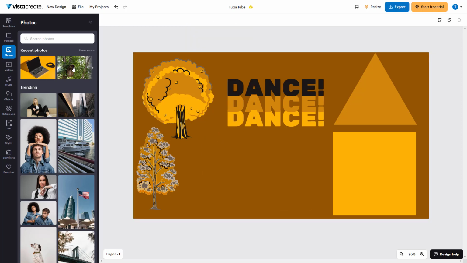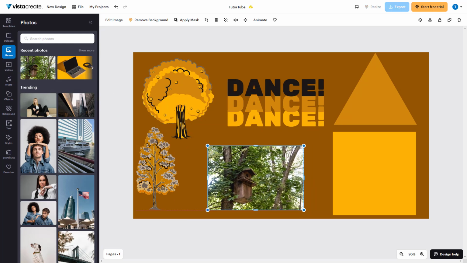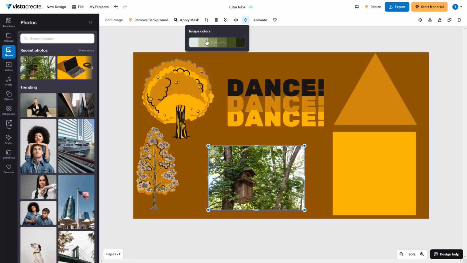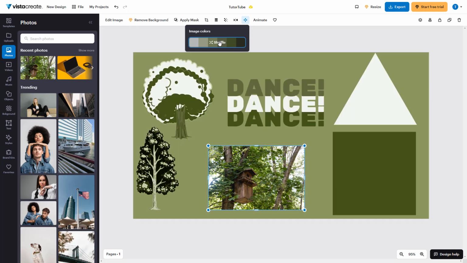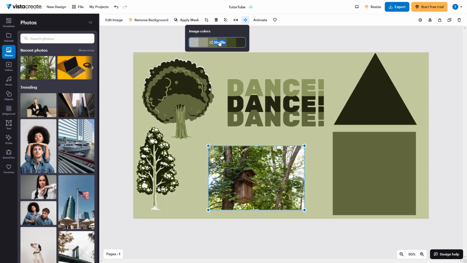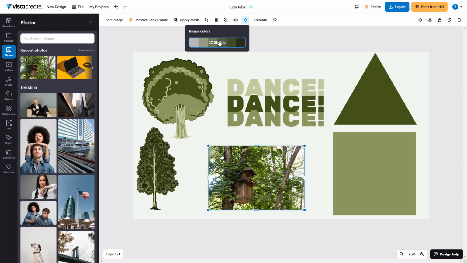Let me just delete this and bring in this nature image that I have right here. And if I do the same, I can see the image colors. You can shuffle it, and now you can see that the same colors are applied as I click on shuffle right here. And that is how you can apply colors from an image in your designs from inside of VistaCreate.